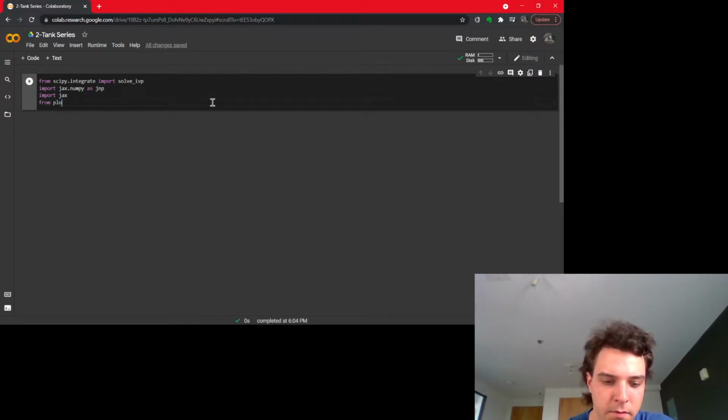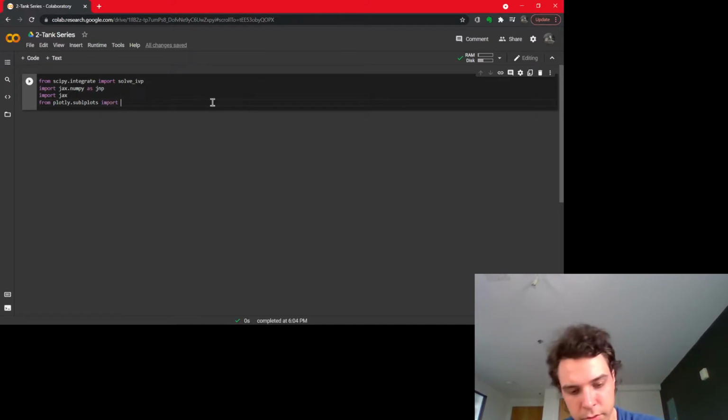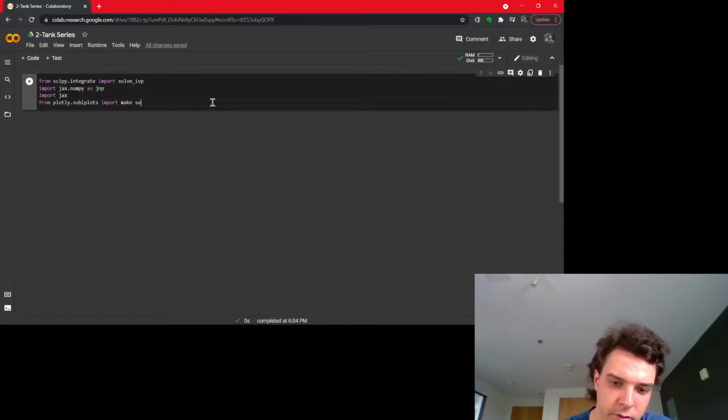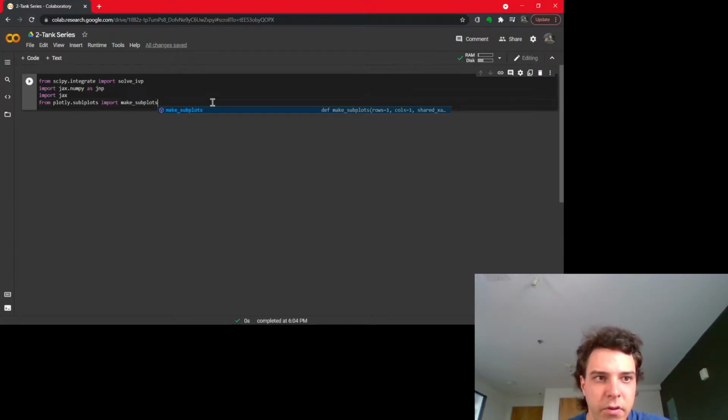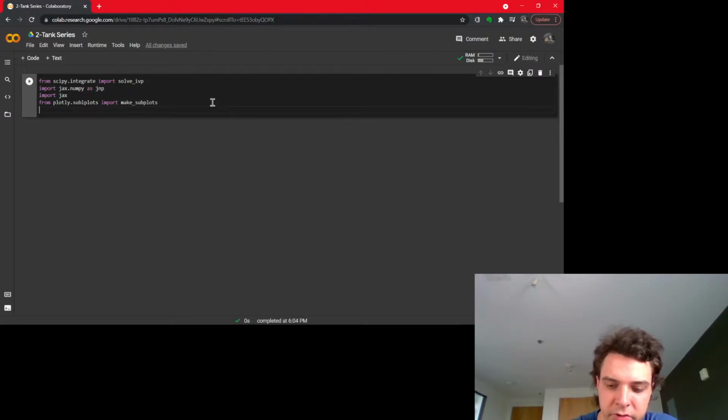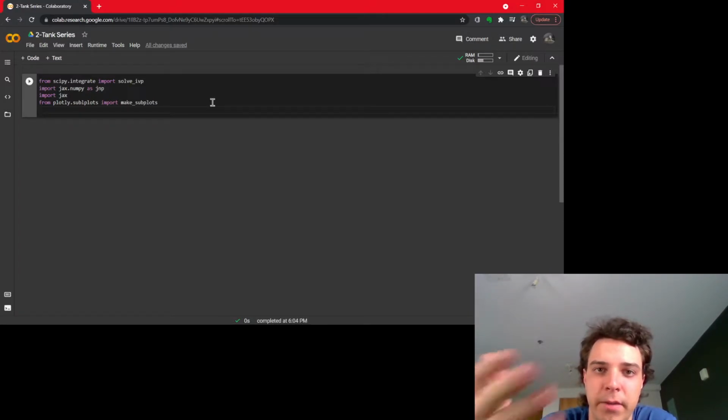From plots, and we're going to do this so we can see our results. And we're going to import the plotly graph objects as go. This will allow us to not have to keep typing graph object.